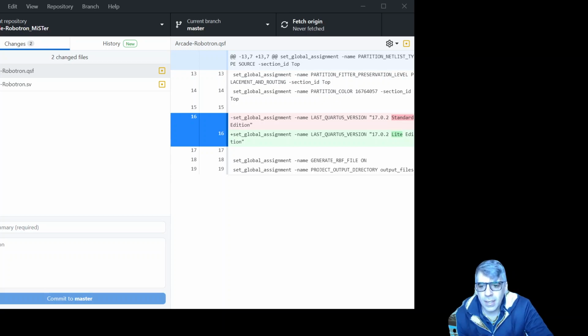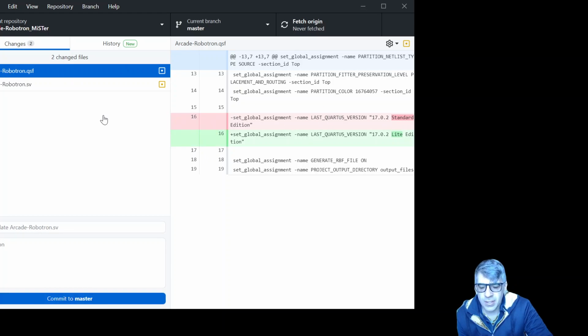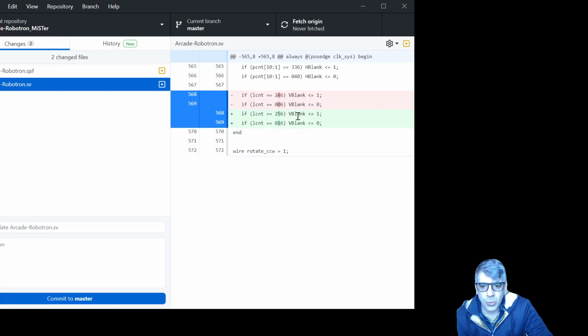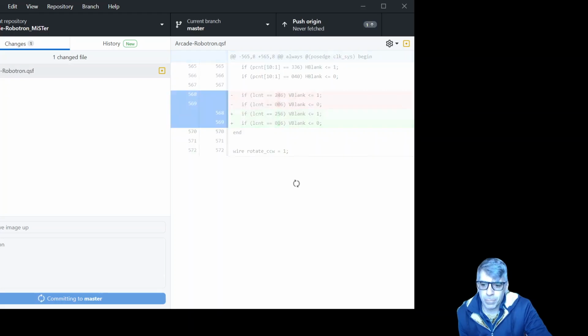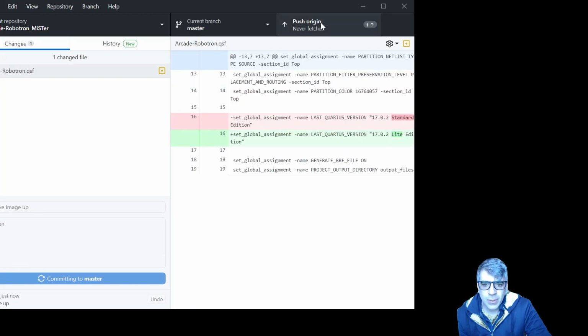Basically, this QSF, because I have a light instead of standard, we can just turn this file off. We don't need it, that's the only change. And then if we look at Robotron, we have these changes, so that looks good. No other stuff. And so here we can say move image up, and we'll commit to master. And then we can push origin.